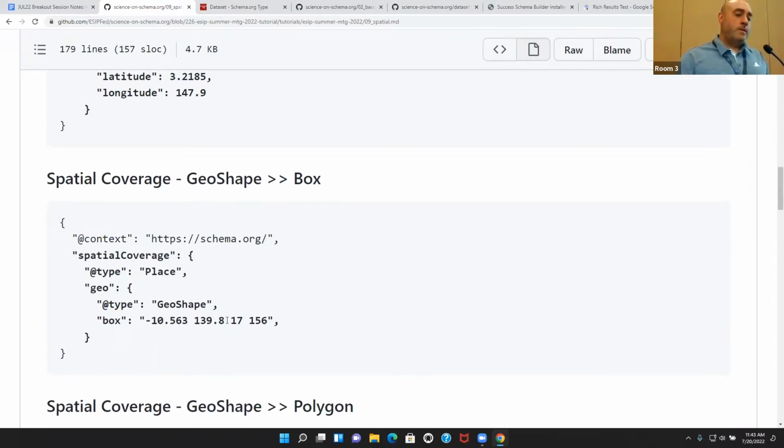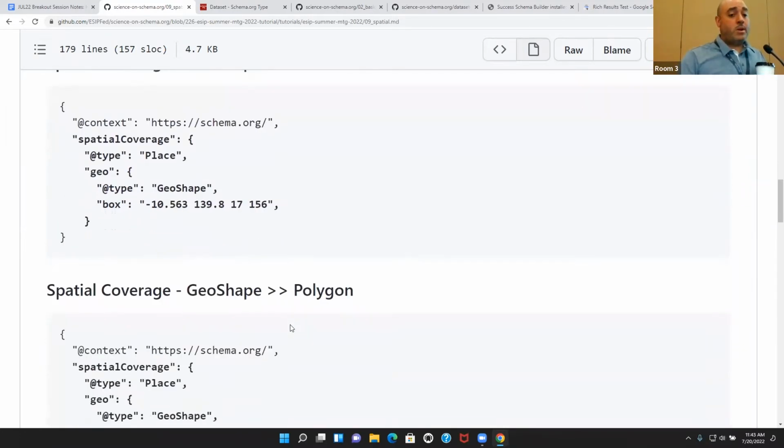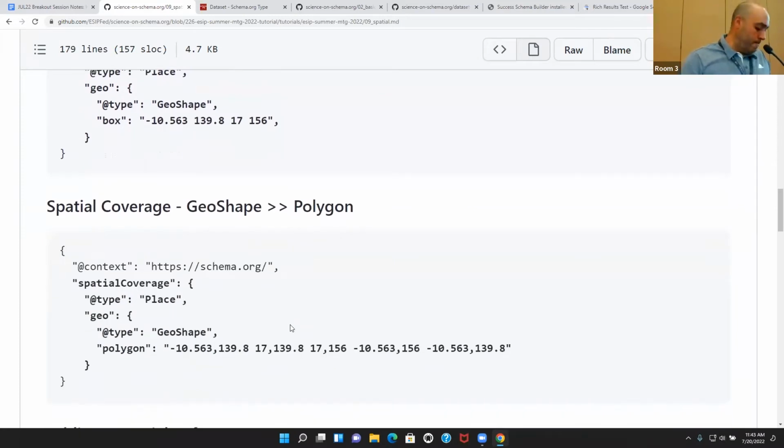So the first 2 points are the southwest corner and then the northeast corner of the box. It asks for the points in this particular order. So that's what we're doing there. But you can also specify it as a polygon.